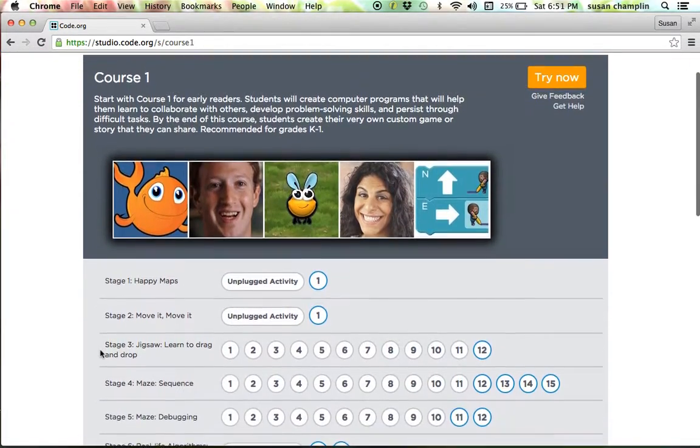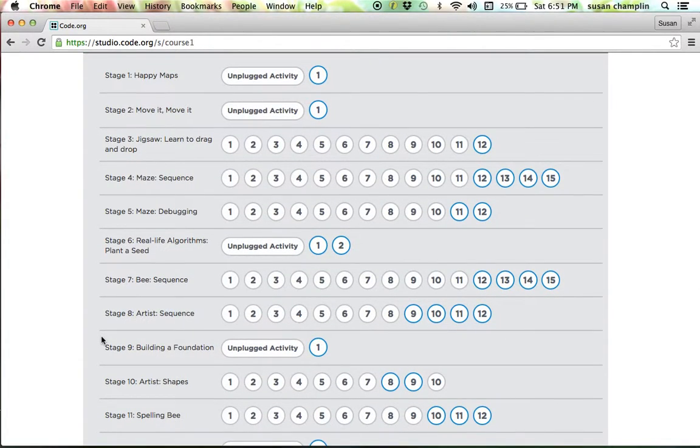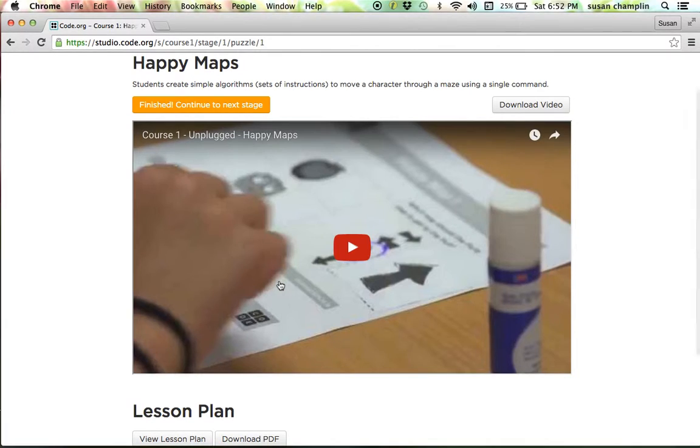One of the things I really like about Code.org, it has everything laid out for you exactly the way that it should be done. And it also has unplugged activities. So these are activities that you don't even need a computer for. And they're a really good idea to help your students get the idea behind what is coding. So if we go into the first unplugged activity, there's a video here and a lesson plan on how to teach your students what an algorithm is. They learn real coding vocabulary even at the age of 4 or 5.